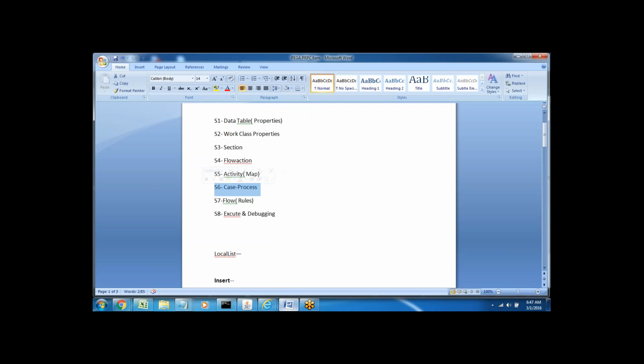next step is we'll configure a process inside a case. We'll open a case and give the names of the stages and process. We just have to give the names there. After giving the names inside a case, we can open the flow diagram and configure the rules inside the flow.